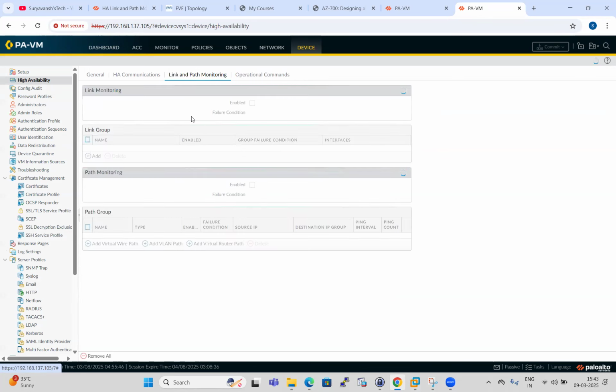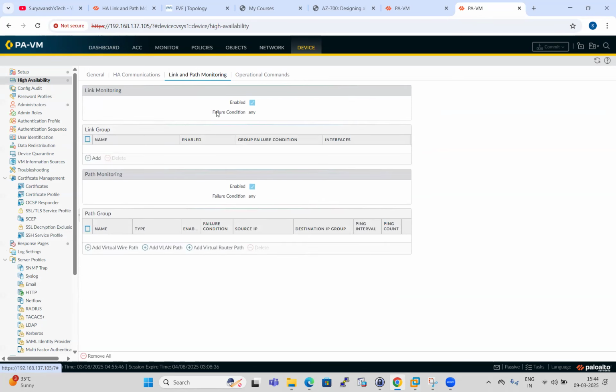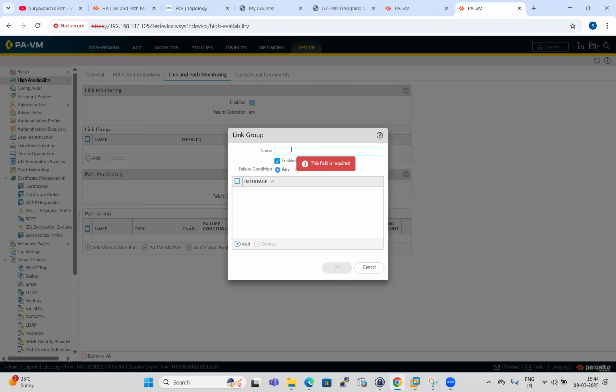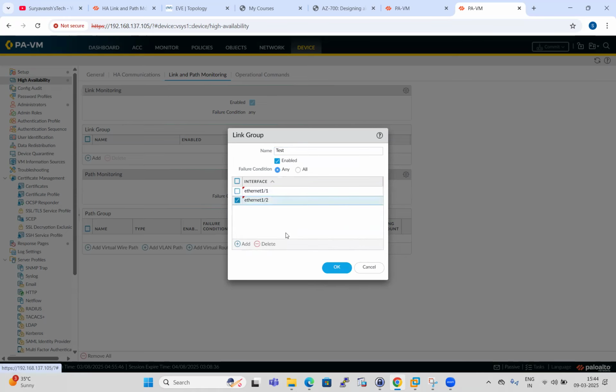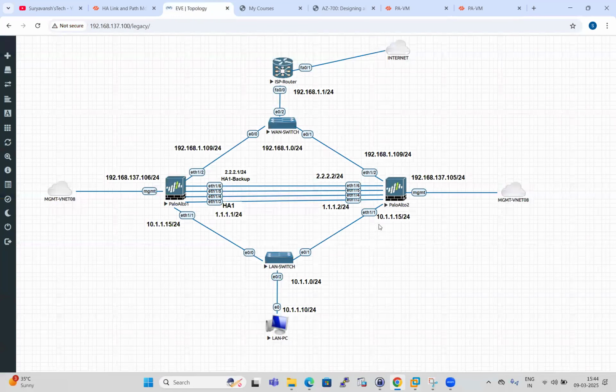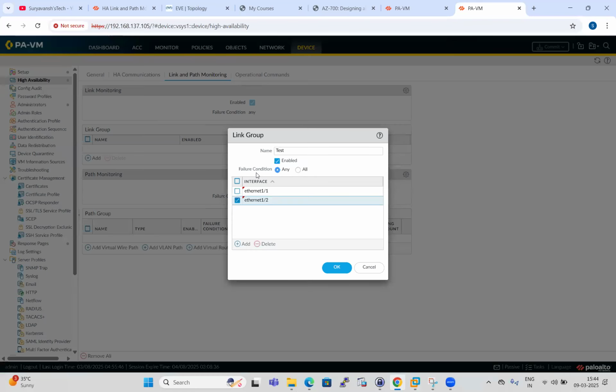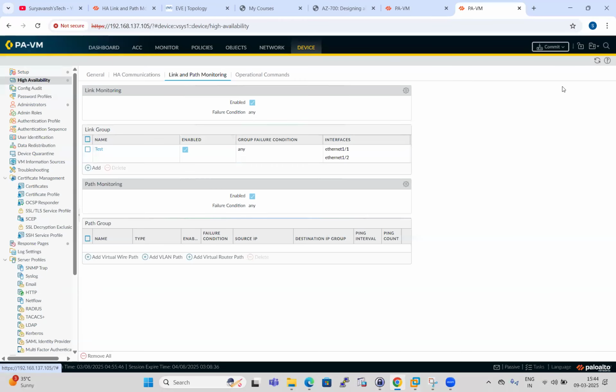Okay, so we need to go to the link and path monitoring, and it is already enabled with failover condition any. We need to click on link group, and we can give the name test. We have set the failover condition any. Interfaces we can select 1/1 and 1/2. That is fine. Failover condition any, click OK, and then commit it.